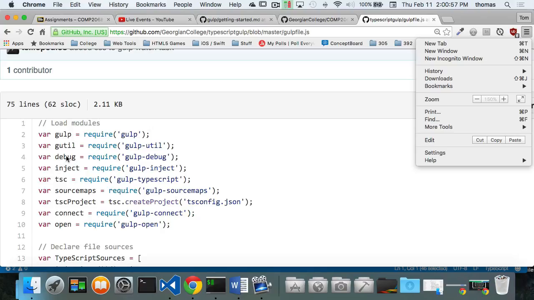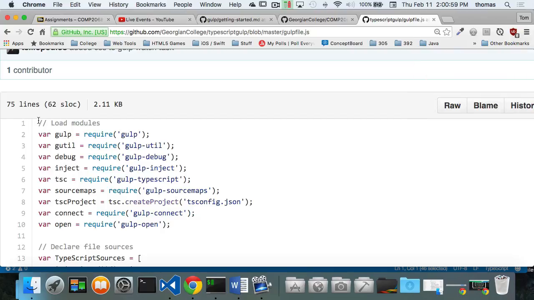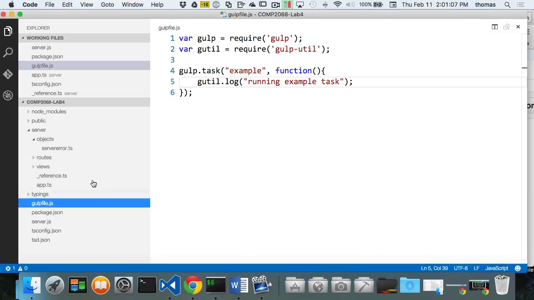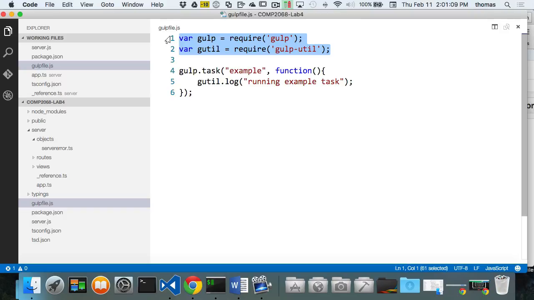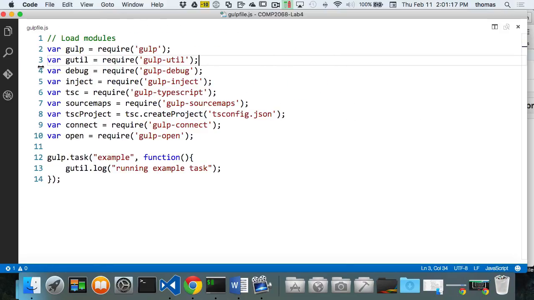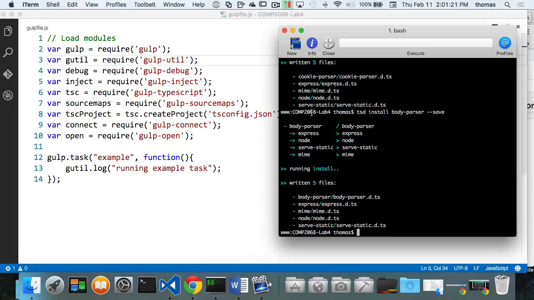So for now, what I want you to do is go in here to this TypeScript gulp object, grab all this stuff, and put it in your gulp file, right? Go into your gulp file, and just replace it up here. Yay. What I need to do, though, is I need to install this stuff, because it's not installed yet. So I need to install gulp debug, gulp inject, gulp TypeScript, and so on. So let's do that on the command line.